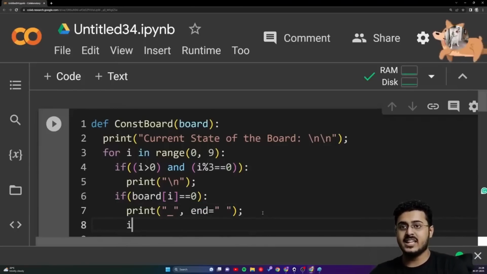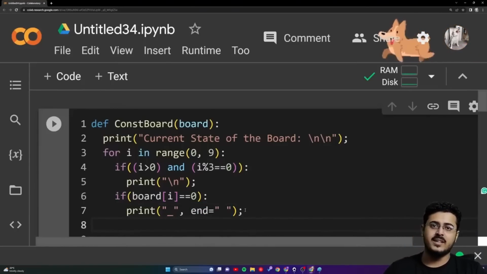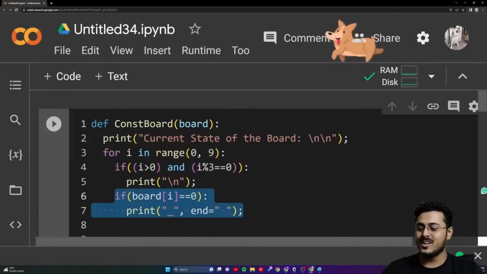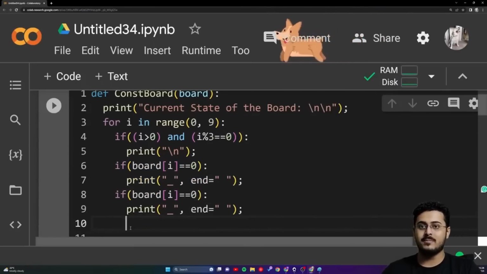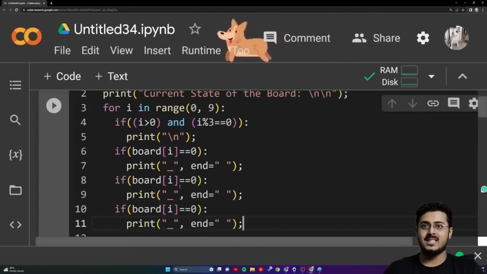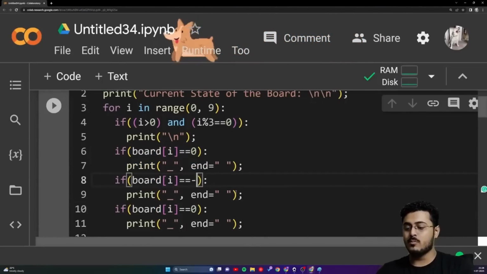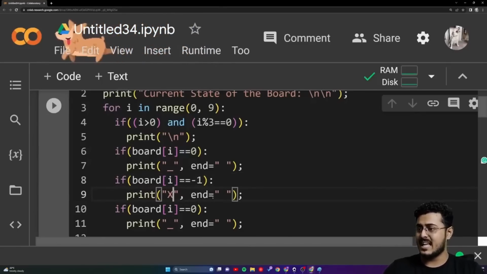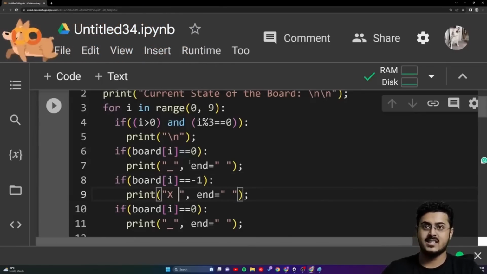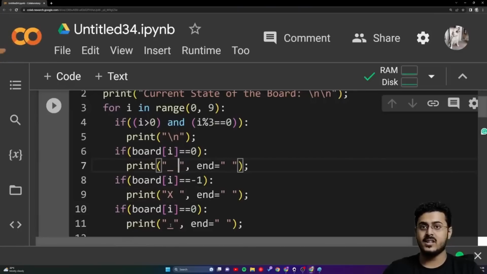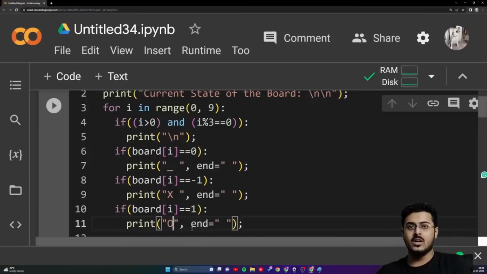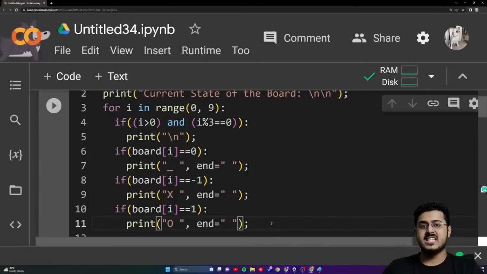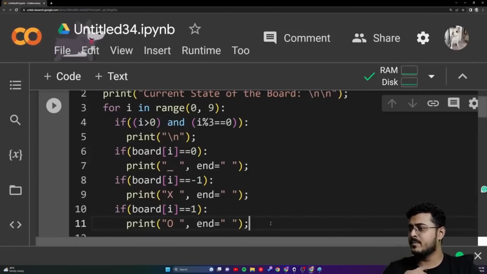Okay, the next condition that is there is, I will just copy this out, I don't want to write it 2 times more. Copy, paste, backspace, copy, paste. If it is equal to minus 1, in that case, we are going to put a capital X with again some spacing right over here. And then if it is equal to 1, in that case, we are going to print a capital O and then a space. Are you guys able to understand this, guys? Please let me know.